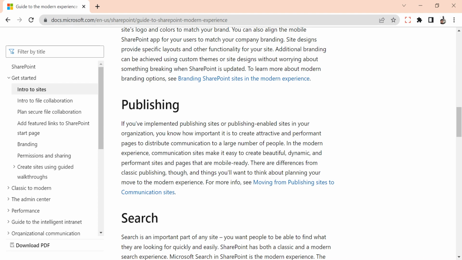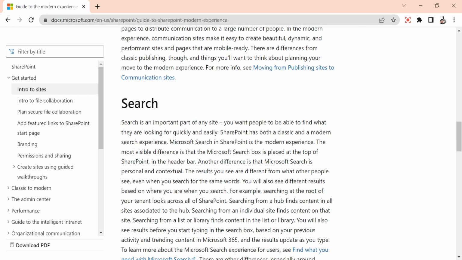In the modern experience, communication sites make it easy to create beautiful, dynamic, and performant sites and pages that are mobile ready. So earlier it was publishing sites. Now in the modern experience, we can use communication sites for building your intranets and extranet sites, which are dynamic, beautiful, and performant, and the pages are also mobile ready. There are differences from classic publishing though, and things you will want to think about when planning your move to the modern experience. So you need to plan when you are moving from classic to this new communication site.